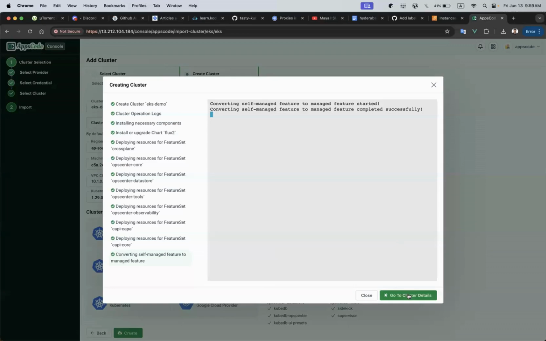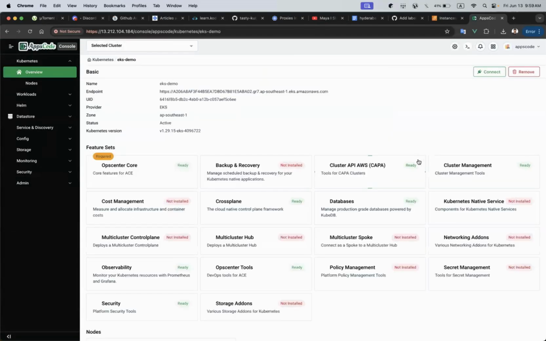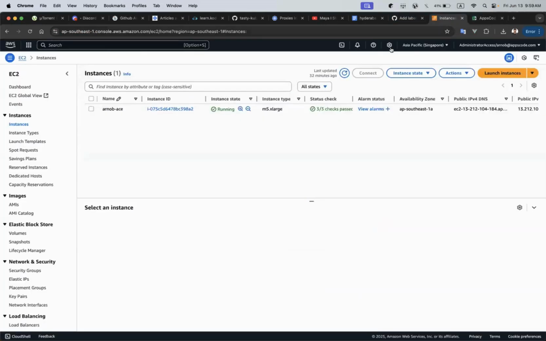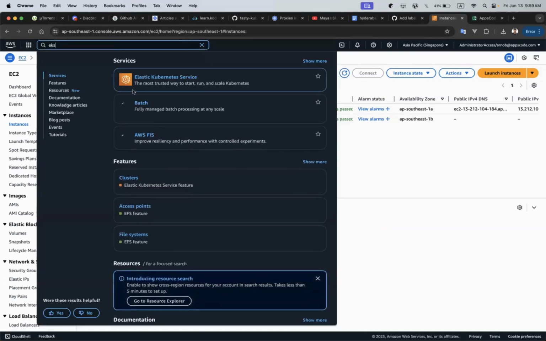Let's click on go to cluster details and see what is there. You should see that all the features we have selected are currently ready. And let's confirm that from the AWS console also. Let's check the EKS clusters currently.